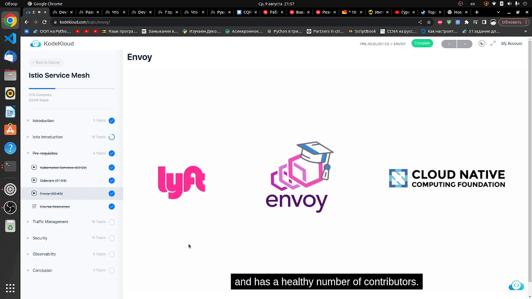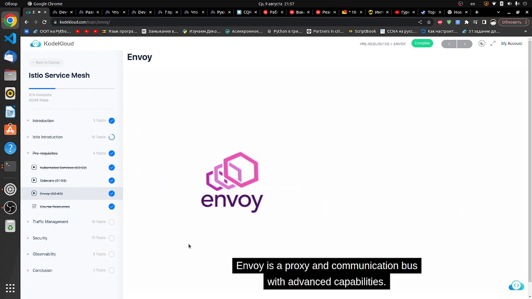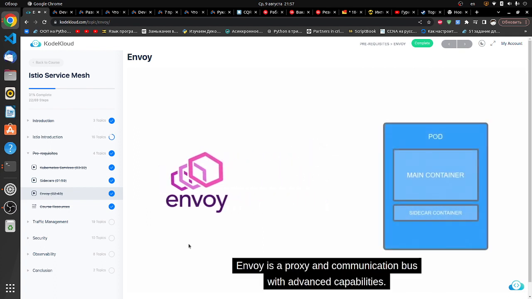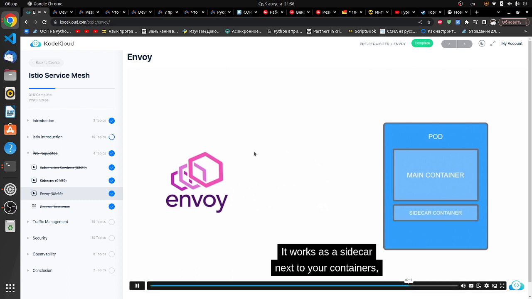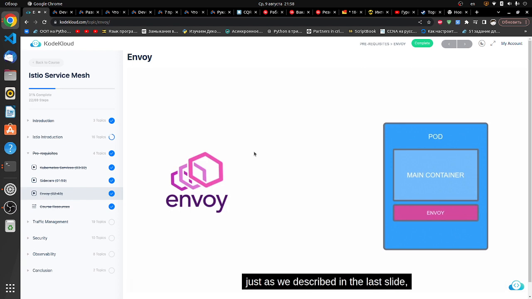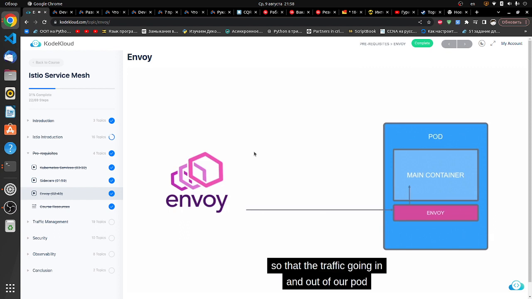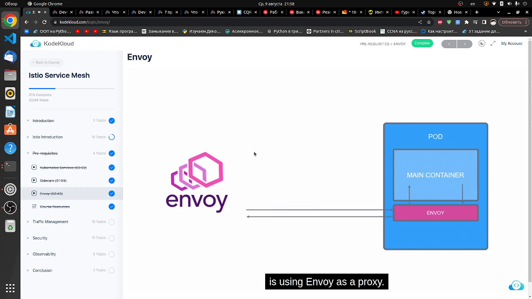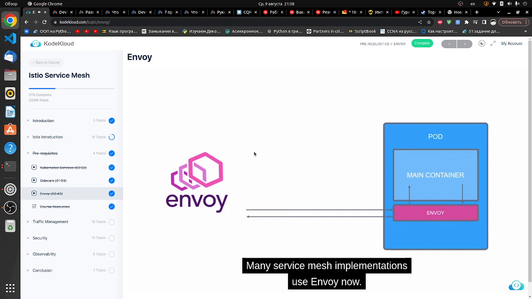Envoy is a proxy and communication bus with advanced capabilities. It works as a sidecar next to your containers, just as we described in the last slide, so that the traffic going in and out of our pod is using Envoy as a proxy. Many service mesh implementations use Envoy now, and we will talk about Envoy more in Istio's core architecture.